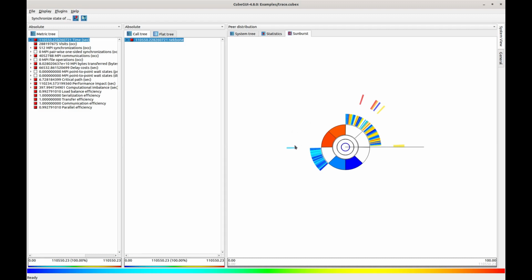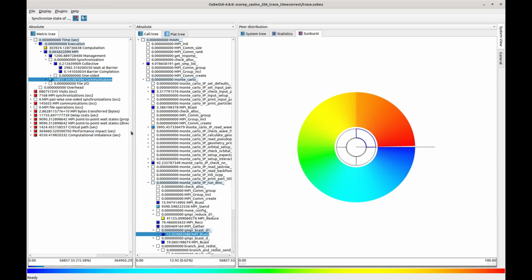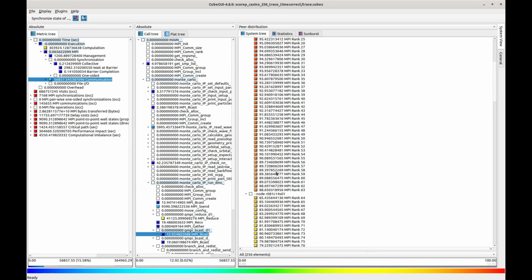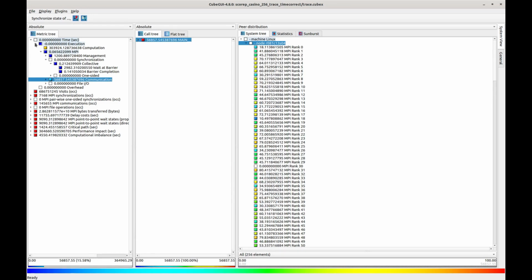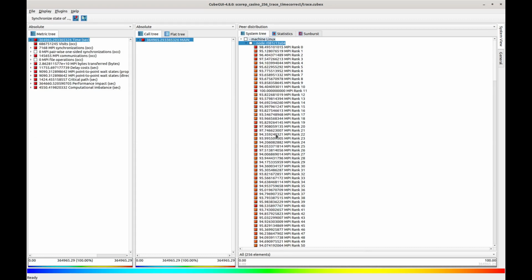And now to see how it might be useful, I open another cube file, for example this one, and oh, it jumps already to the actual place which I wanted to show. So here is also a relatively big system tree, 256 elements, and usually one ends in this situation.